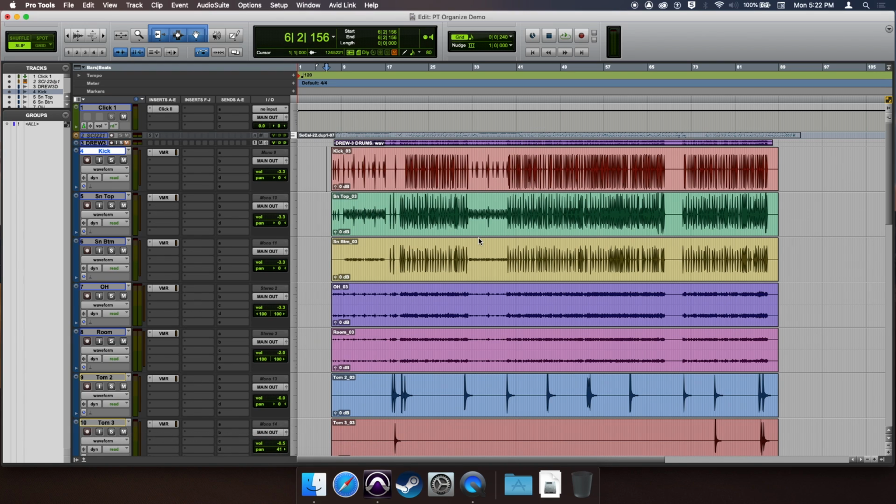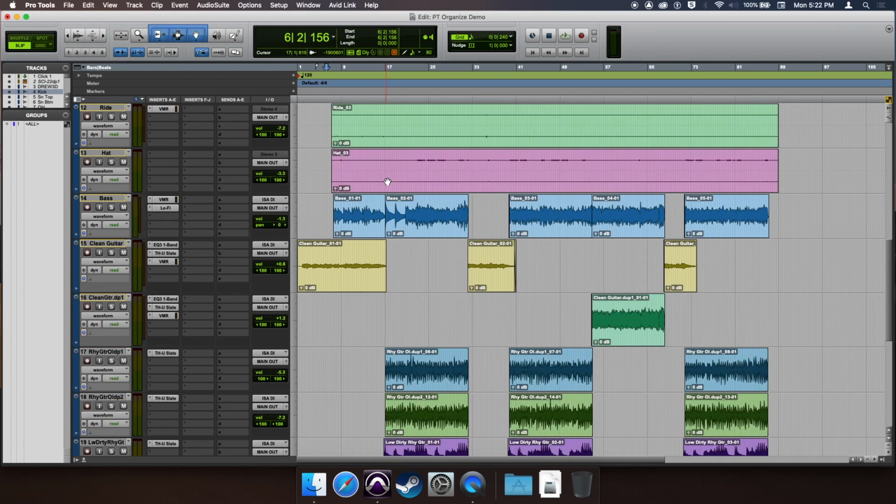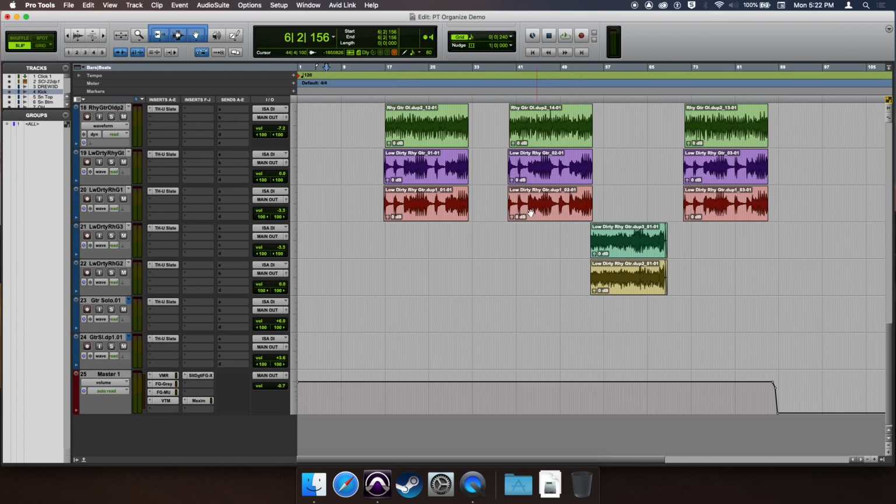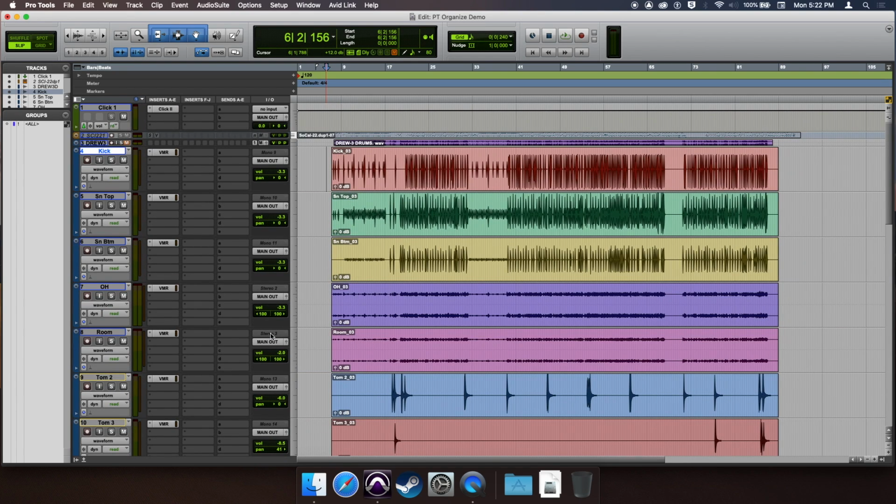Next, let's put the tracks in a logical order. There is no right or wrong here, just personal preference. I usually like drums first, then bass, guitar, keys, effects, vocals last, and then the master track always last.